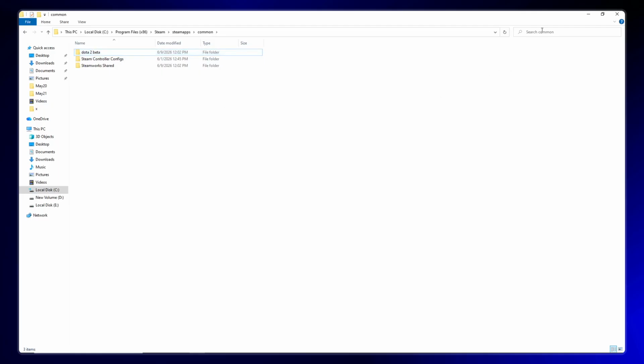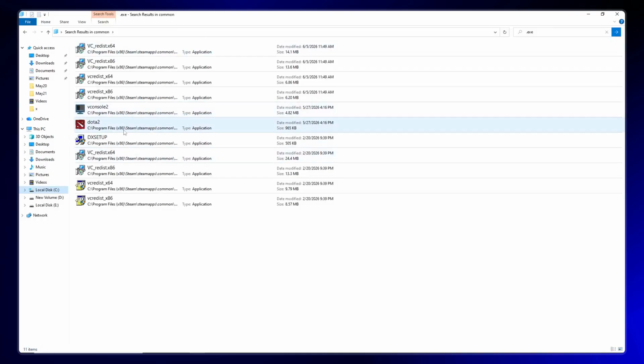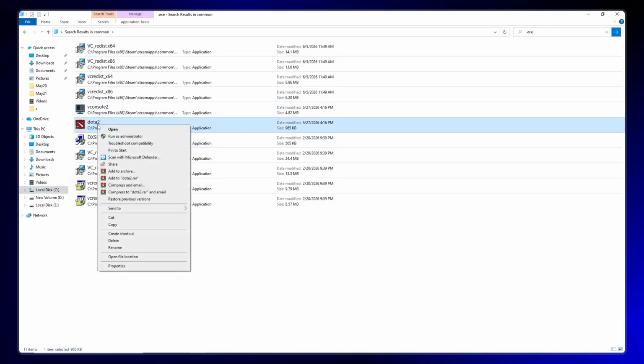In the upper right corner, you'll see a search bar. Click on it and type .exe, then press Enter. This will filter the results to show only executable files. Browse through the results until you find the executable file for your game. Right-click on it and select Run as Administrator. Running the game with administrator privileges can sometimes bypass permission-related crashes that occur during normal launches.